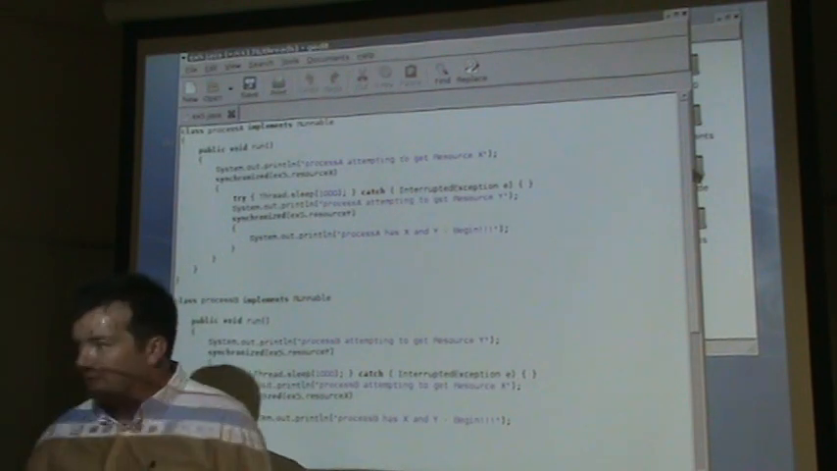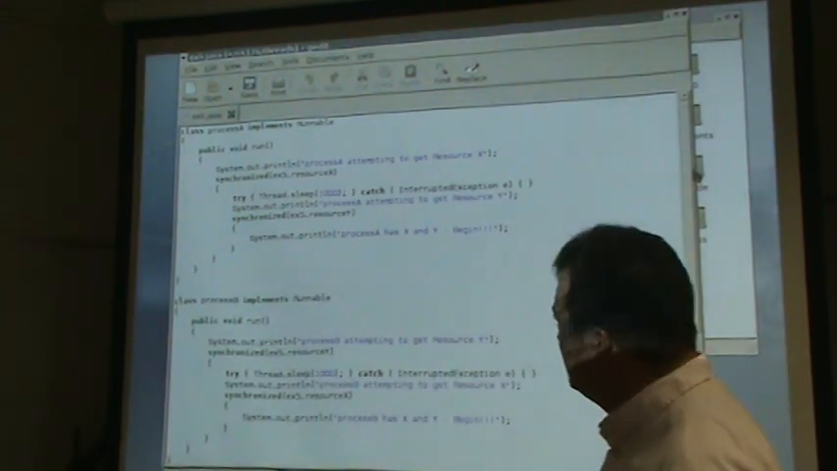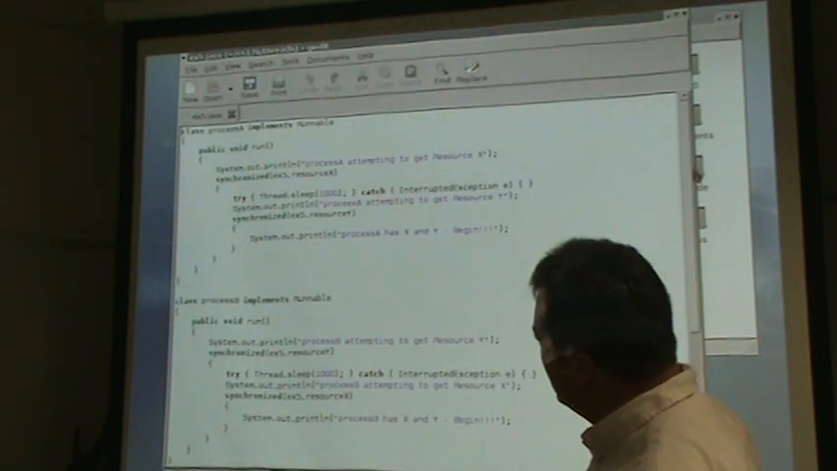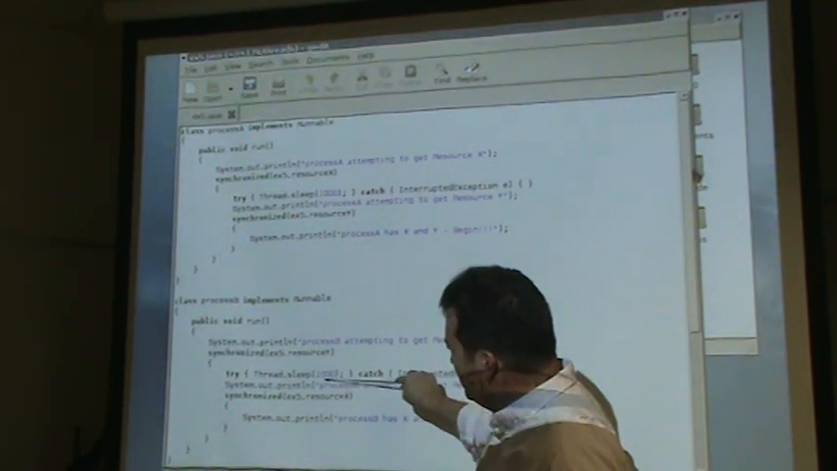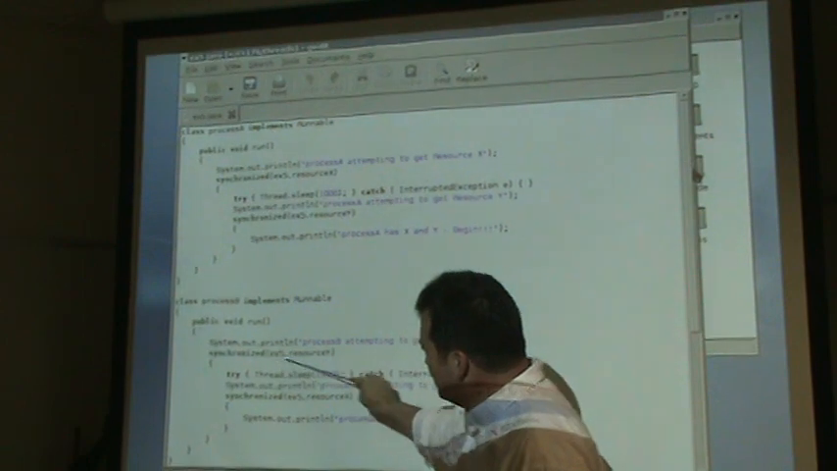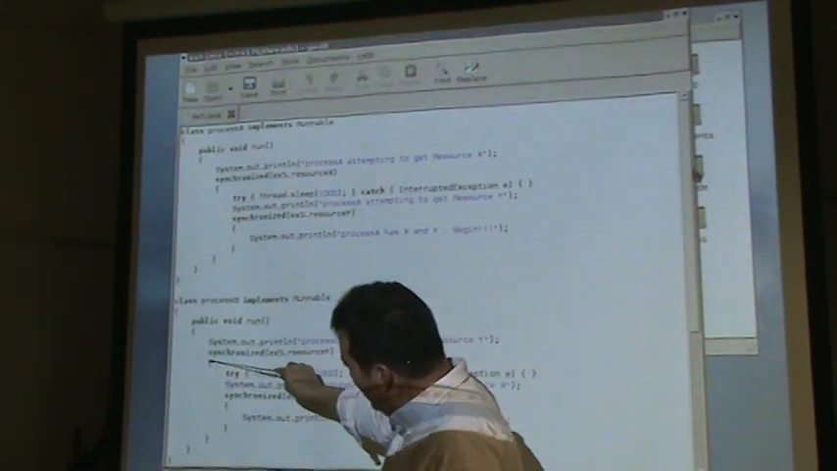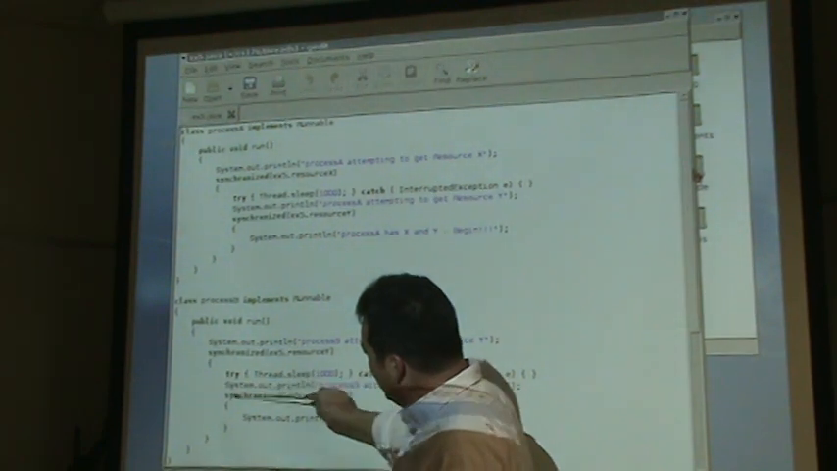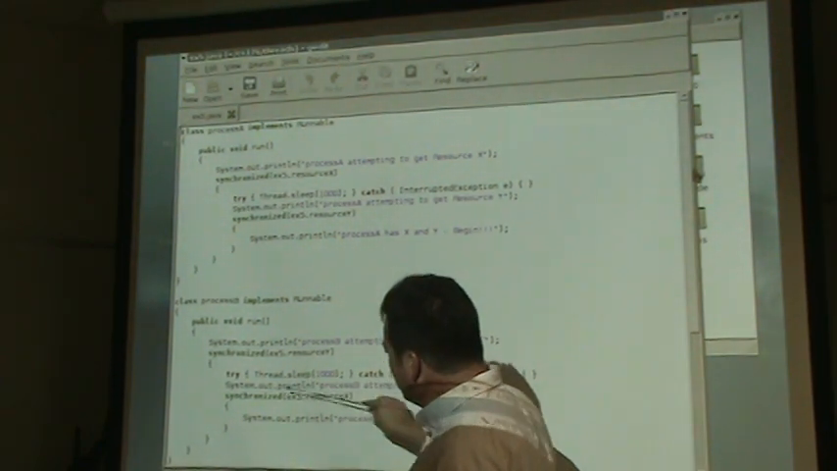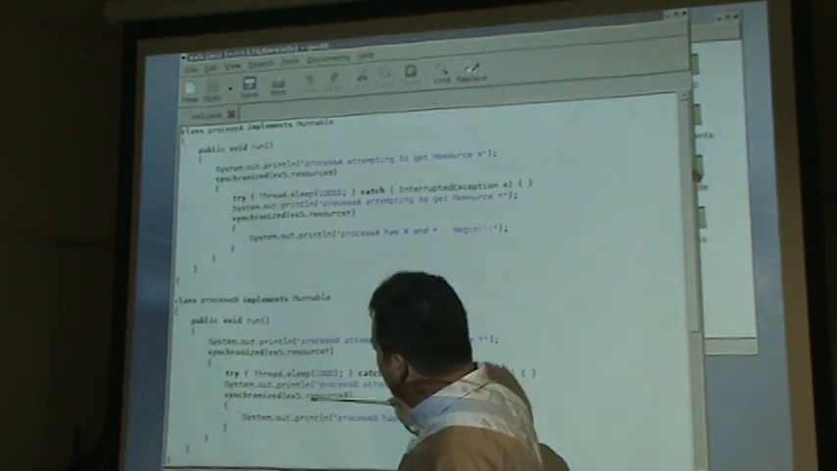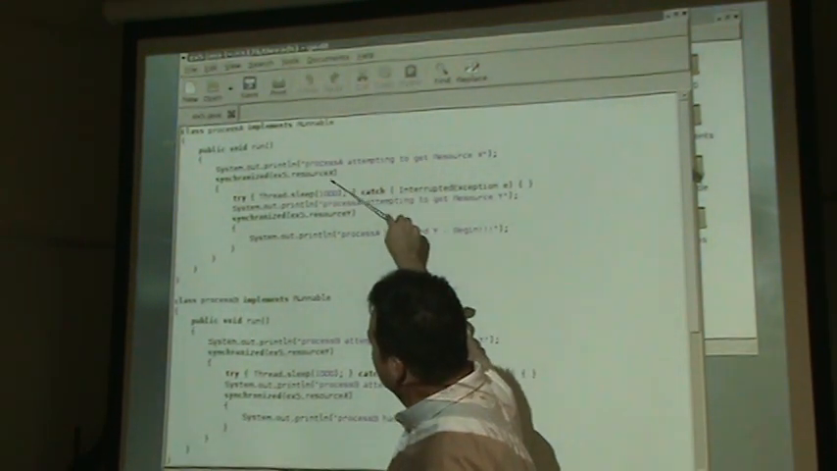Where is resource Y at this point? At this point, resource Y was already gotten by this one. So this guy says, this one grabbed resource Y. So now it enters its code, goes to sleep, and now it prints out this message, tries to get resource X. But it'll end up getting stuck, because resource X has already been grabbed by this guy.